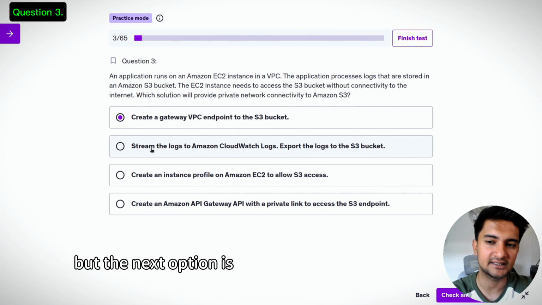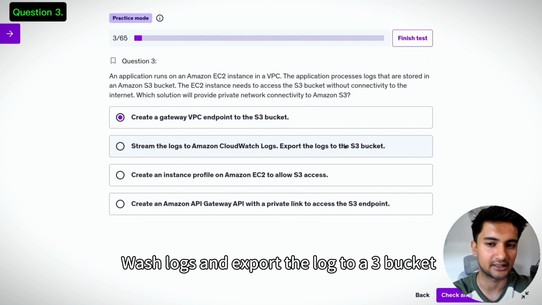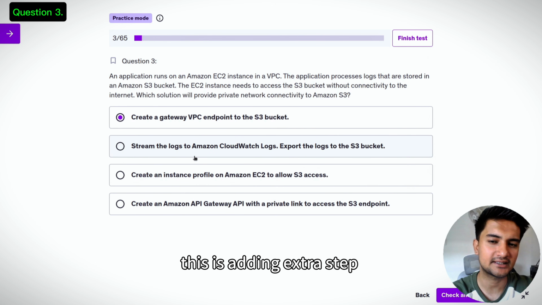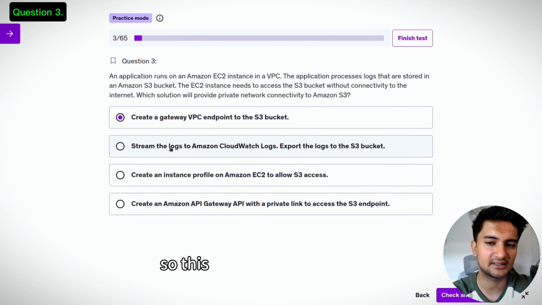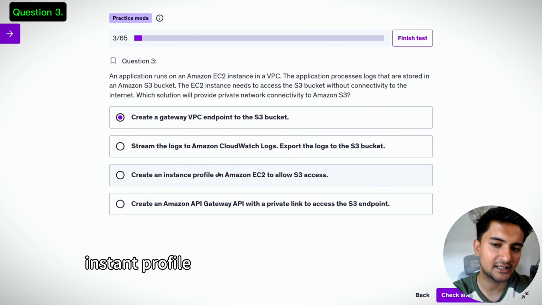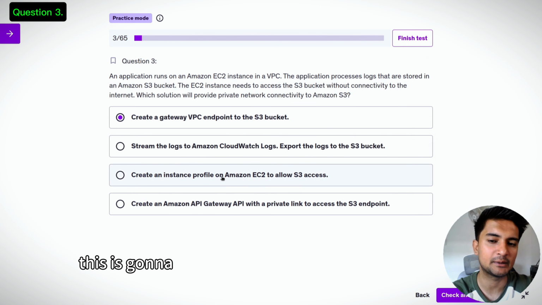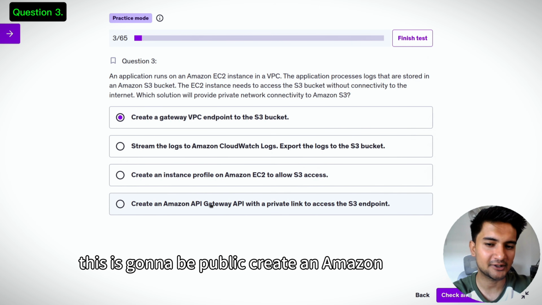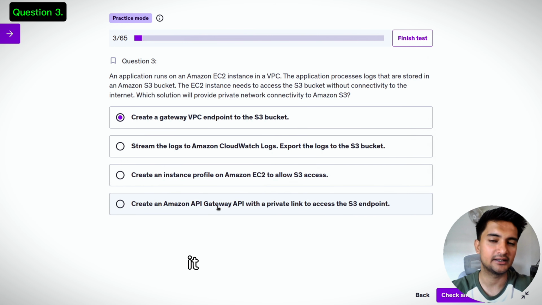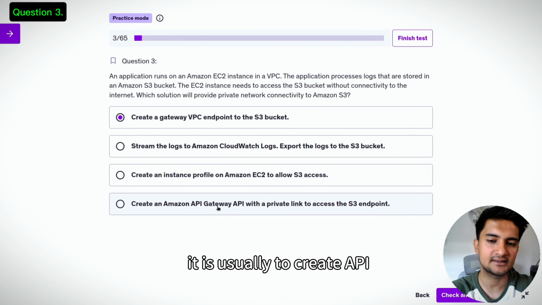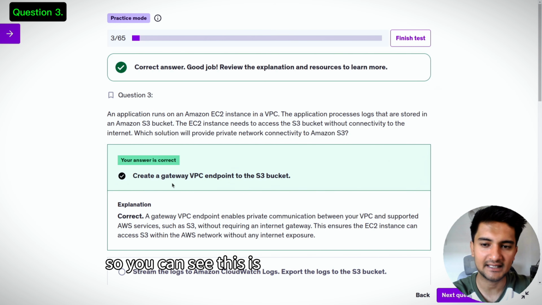But the next option is stream the logs to Amazon CloudWatch Logs and export the logs to the S3 bucket. This is adding an extra step of putting the logs in Amazon CloudWatch, and this is not private, so this is not the correct answer. An instance profile can actually let you access the S3 bucket, but again this is not private, this is going to be public. Create an Amazon API Gateway. API Gateway is not used for accessing different services. It is usually used to create APIs, so again this is not the right answer. Let's check it. So you can see this is actually the correct answer.